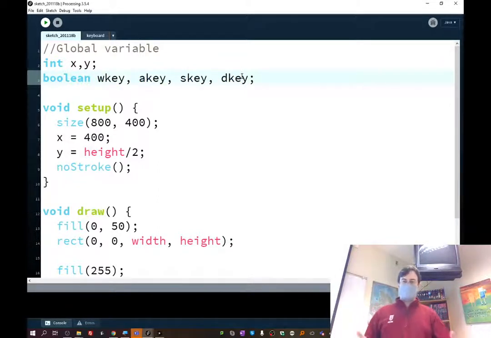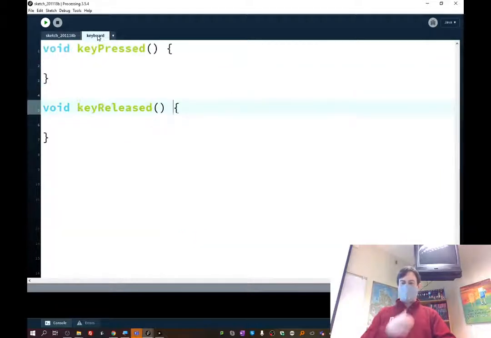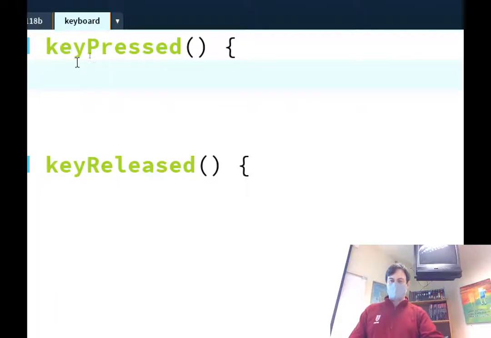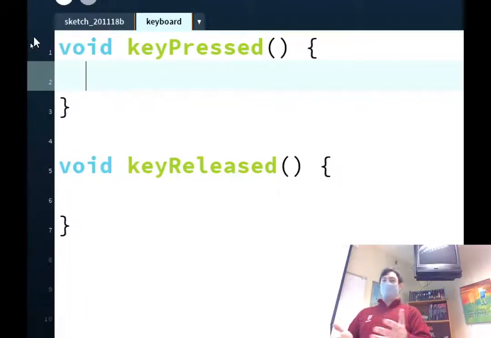So next step is I'm going to go back to the keyboard tab and go into my key pressed functions. And I'm going to find out if I'm pressing the W key. So remember how we talked about built-in variables like width and height? There's another one called key. And it just returns whatever key is either being pressed or released, depending on where we put that. The last key to be interacted with by the human.